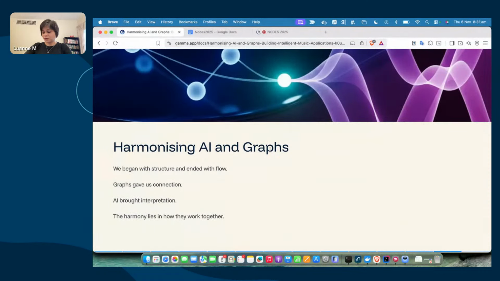So to summarize, here is where we are, right? We started with our graph and a Spring Boot application, and we tried to add AI to it. So the AI actually brought this interpretation to the graph, and that reflects in the title, this harmony between the graph and your AI.